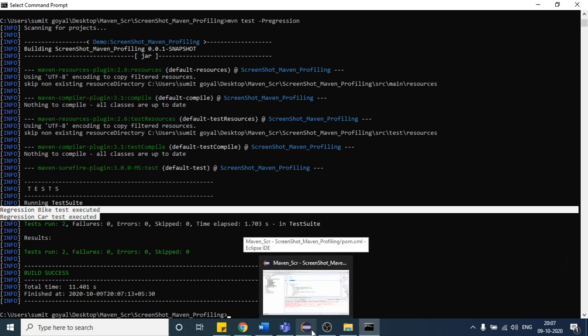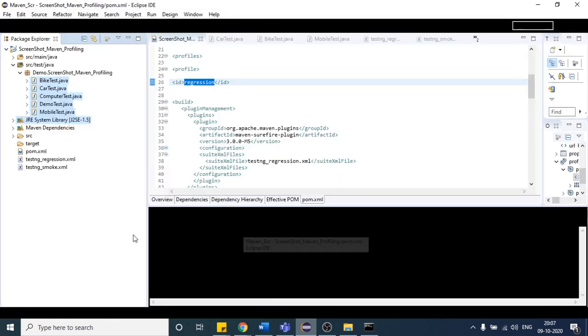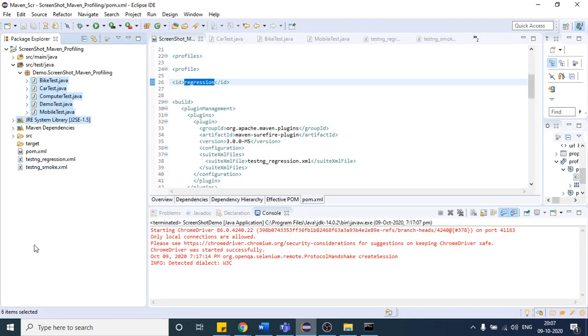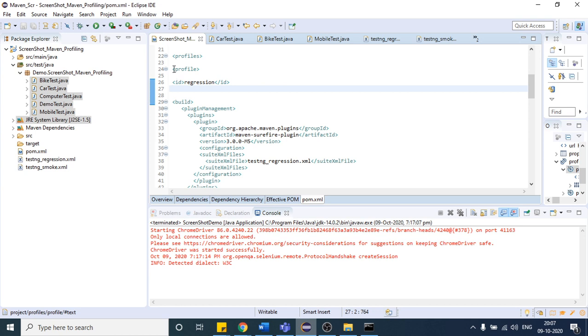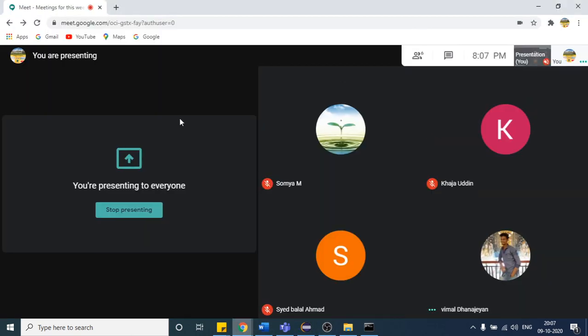So this is how the main profiling concept works. Likewise, you can have n number of tests in the XML file and you can define n number of profiles as well. Is it clear to everyone? Yes, sir, it's clear.